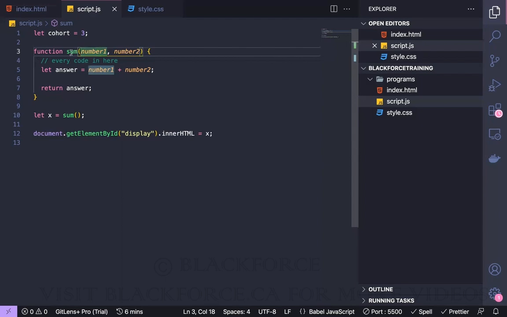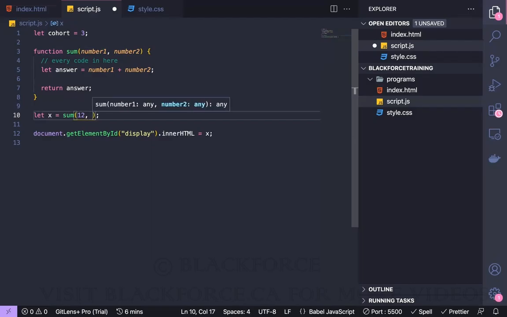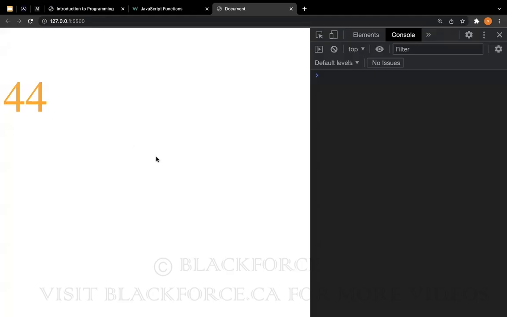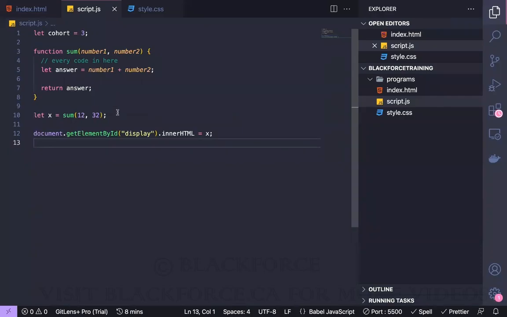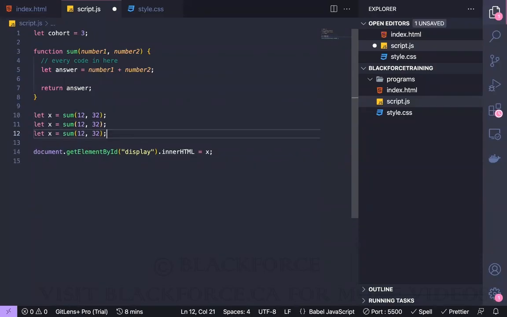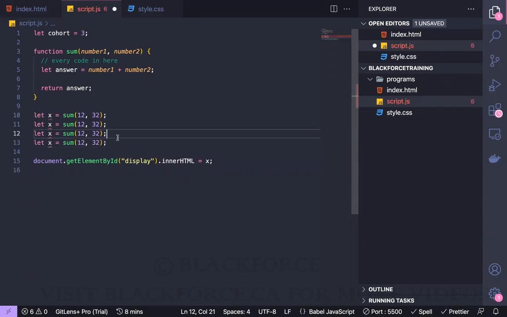But typically, when you declare a function like this, you should pass in values you want to play around with. I can pass in 12 and 32, and it's going to give me 44. So here now, I can use the same function over and over again.